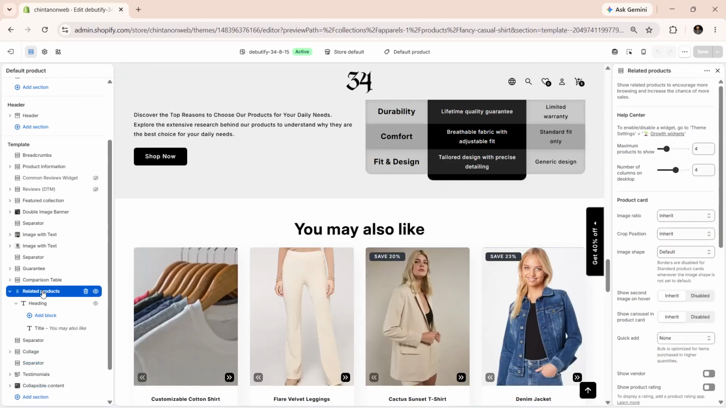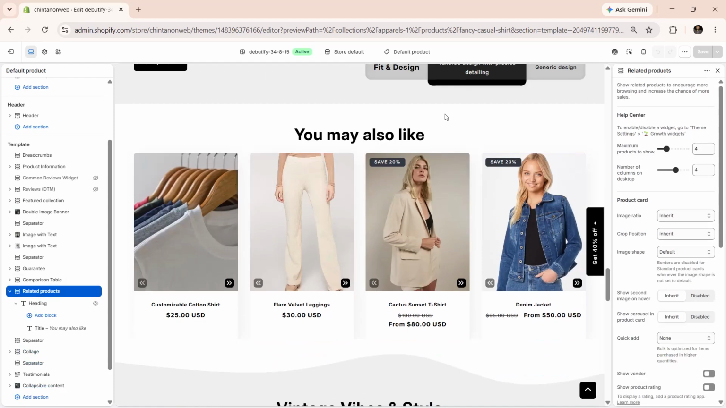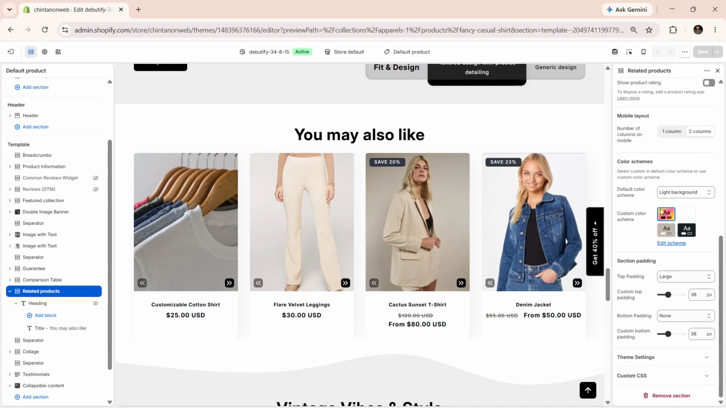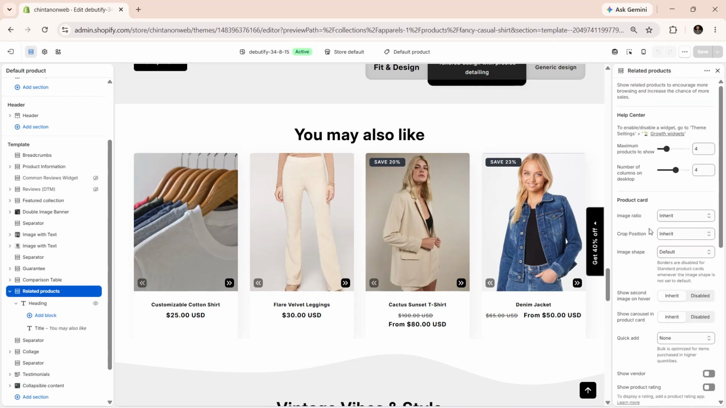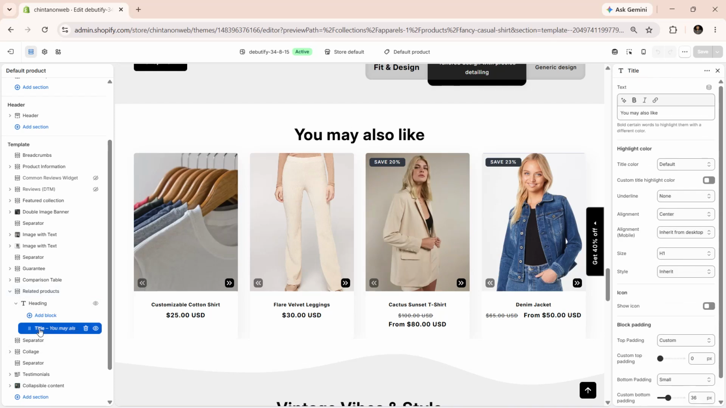In this quick tutorial, we'll show you how to set up and customize the Related Products section in your store. The Related Products section helps display items that are similar or complementary to the product a customer is currently viewing. This encourages shoppers to explore more products and increases the chances of additional sales by showing relevant recommendations at the right moment.